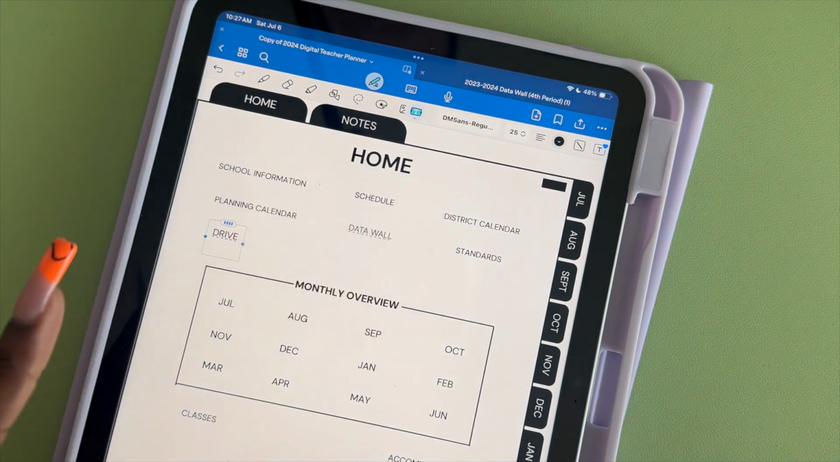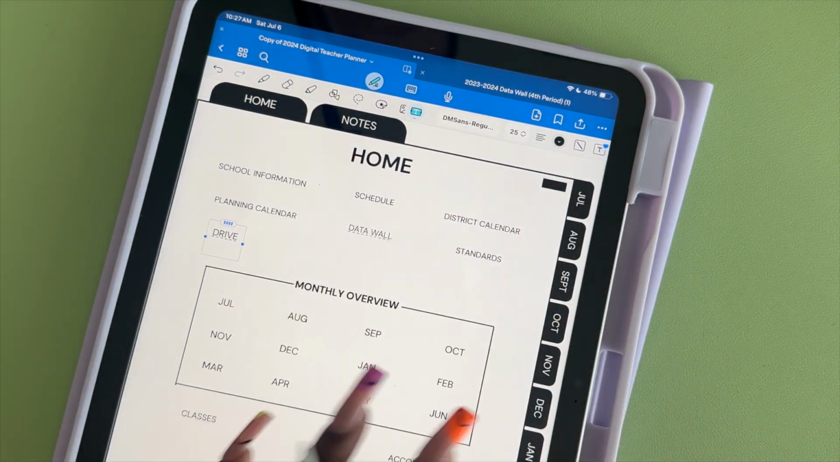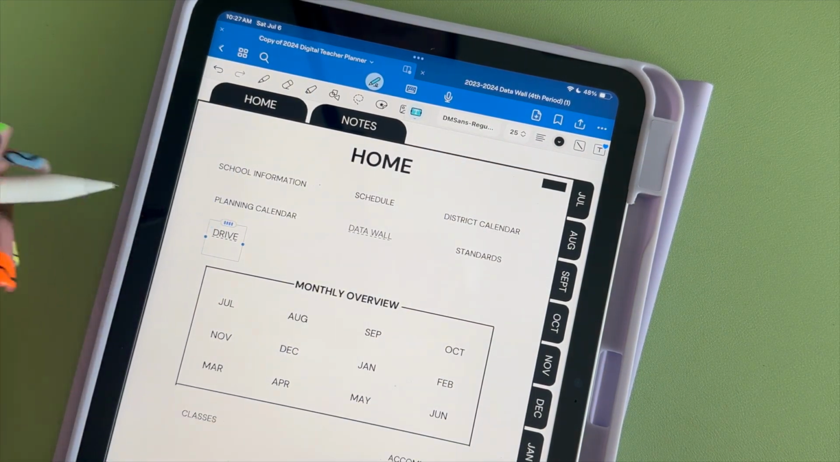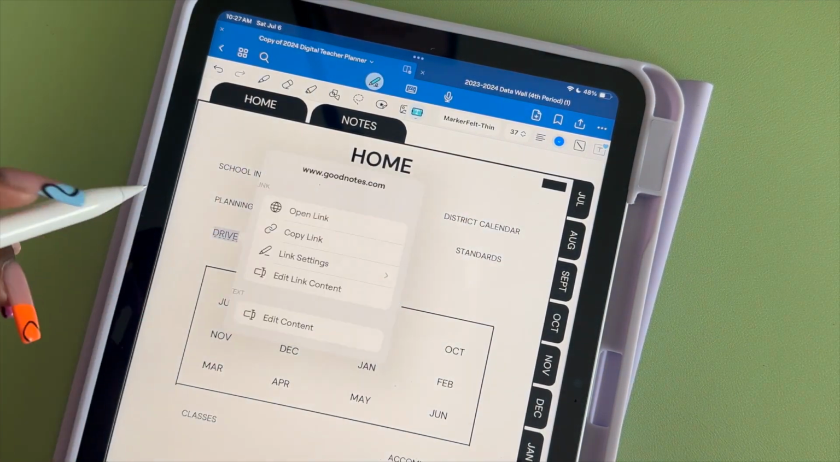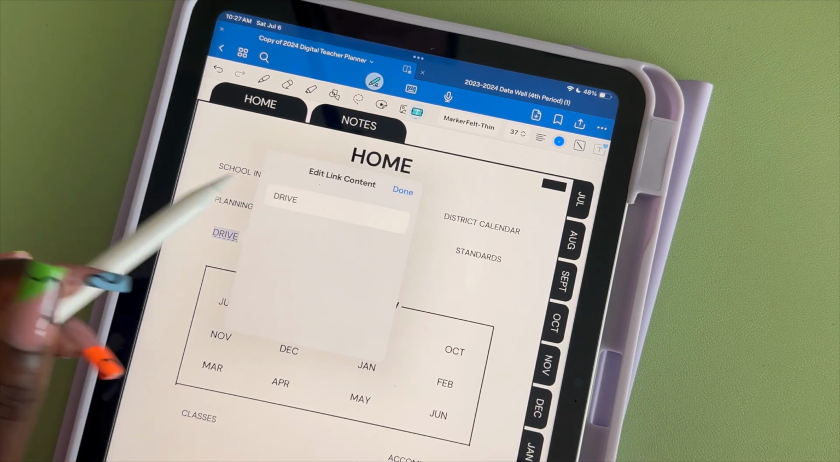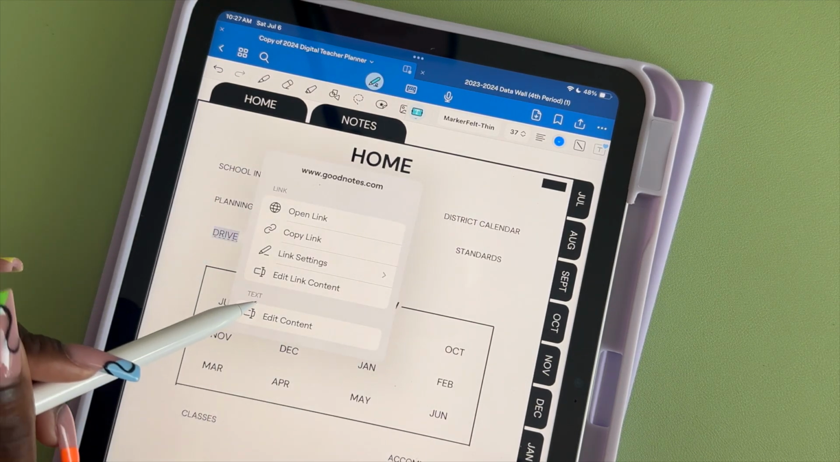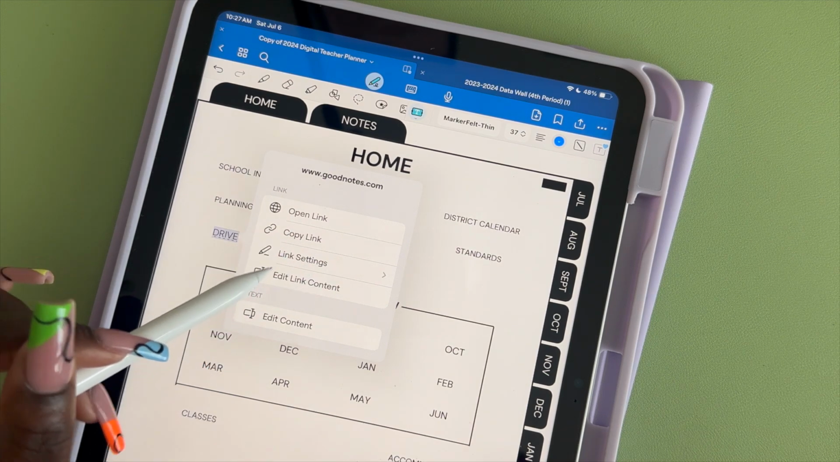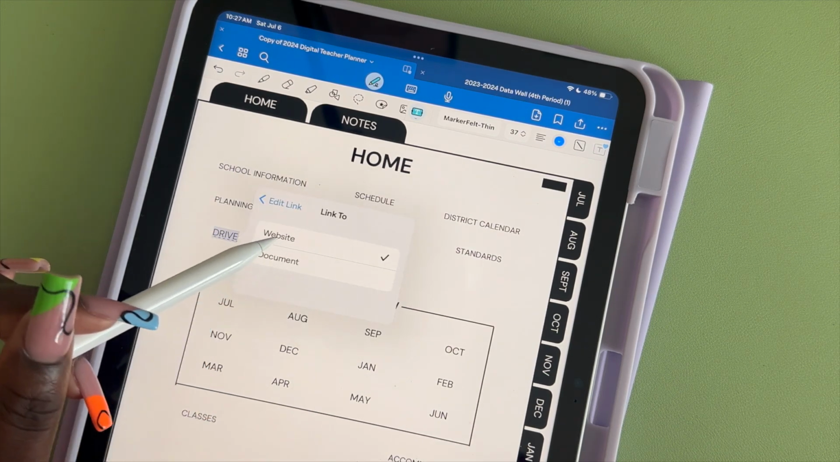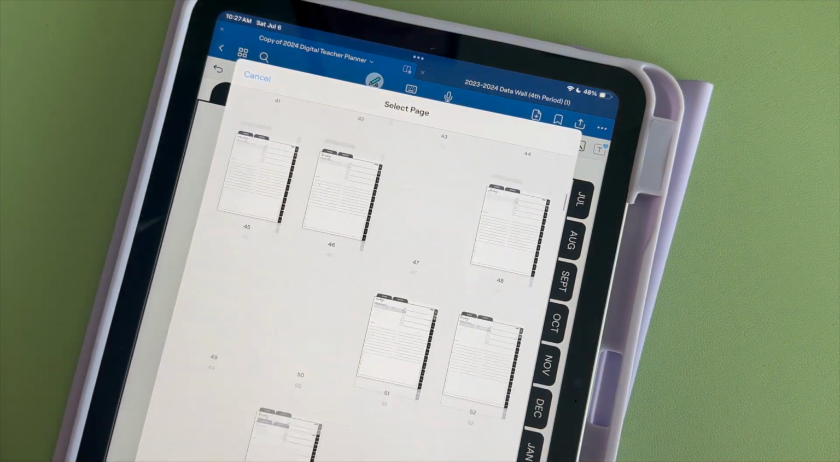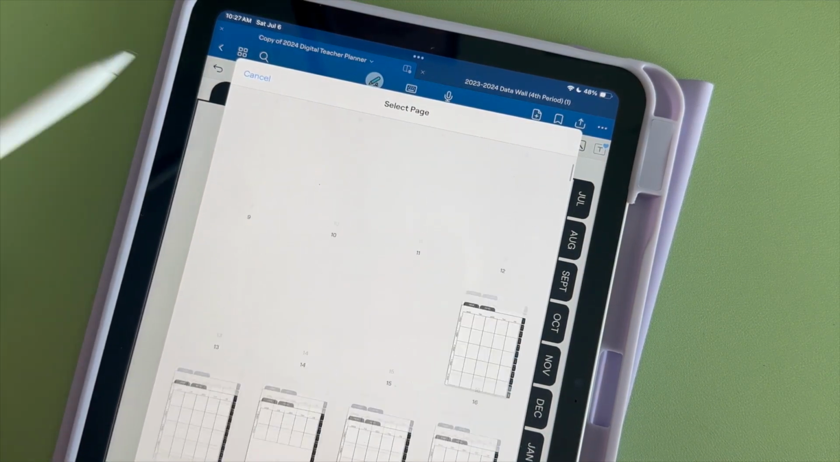So let's say there's a page that you're always going to use, or maybe you want to link it for the week so you don't have to go through all of this. You can do that as well. You can click that, edit link content, edit link settings, link to a document, this document, and then you can choose what page you want to link it to as well.